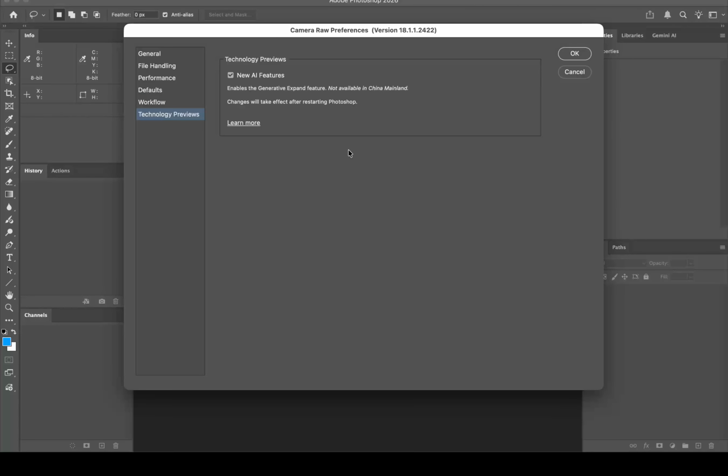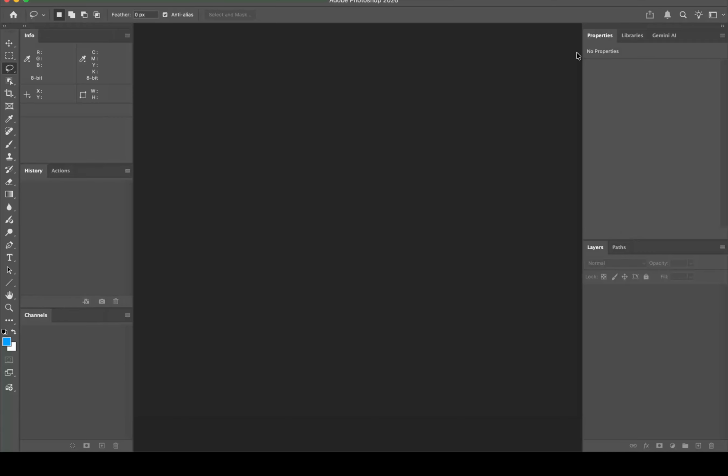And then finally, technology previews. I'm going to actually enable this. So this will show you some of the beta stuff, some of the stuff that's actually in beta. They sort of let it kind of work a little bit in the shipping versions of Photoshop. So anyway, that part's set up. We got one last thing to do, guys, and then we're going to take a break.